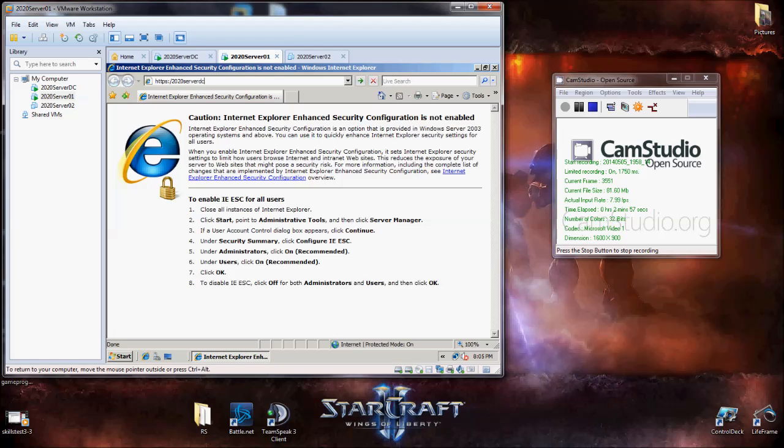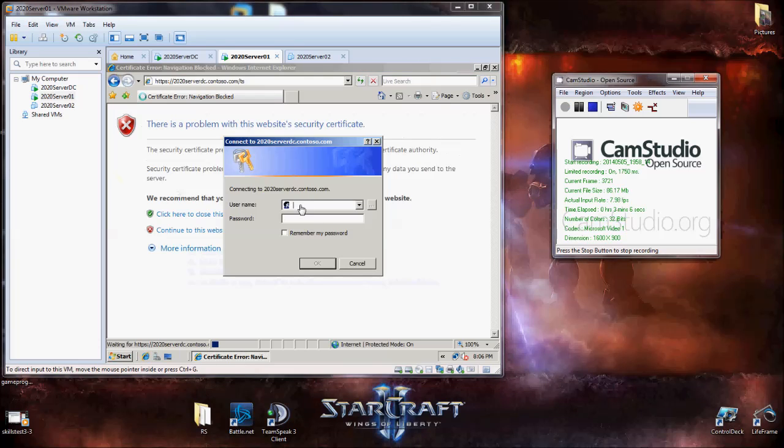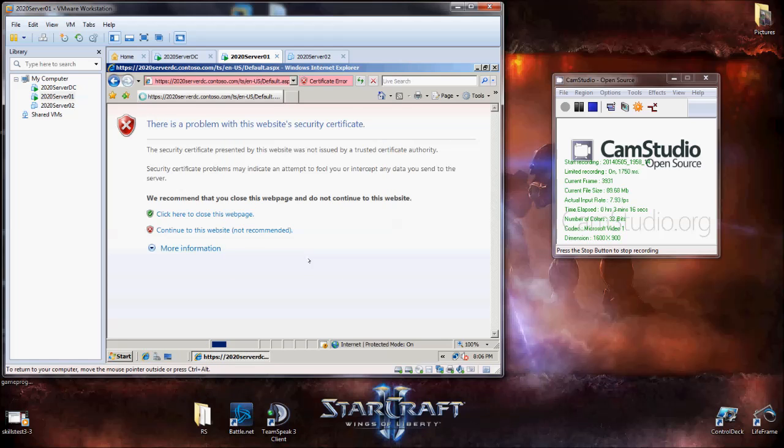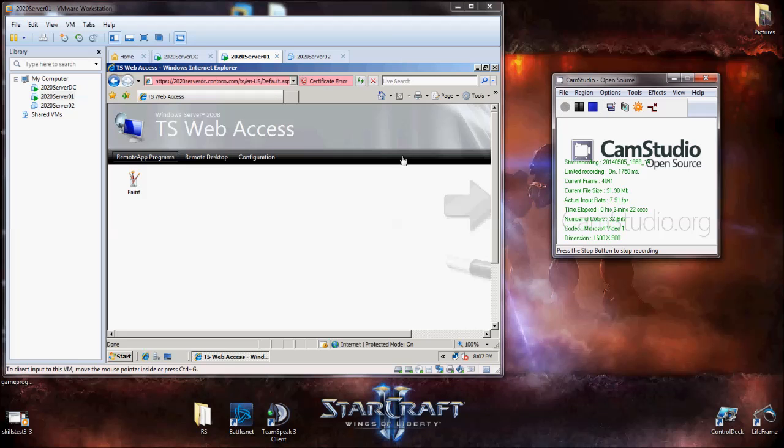So now I'm going to go back to my partner machine. Type in the address here and see if it'll let us pull this up. Alright, now once again it's asked me for my credentials. I'm going to go ahead and log in with my domain name. Click OK. Alright, you can see that we're once again back on the TS web access, and remote app programs is clicked up here at the top, and you can see we have our paint program. I'm going to go ahead and double click that.